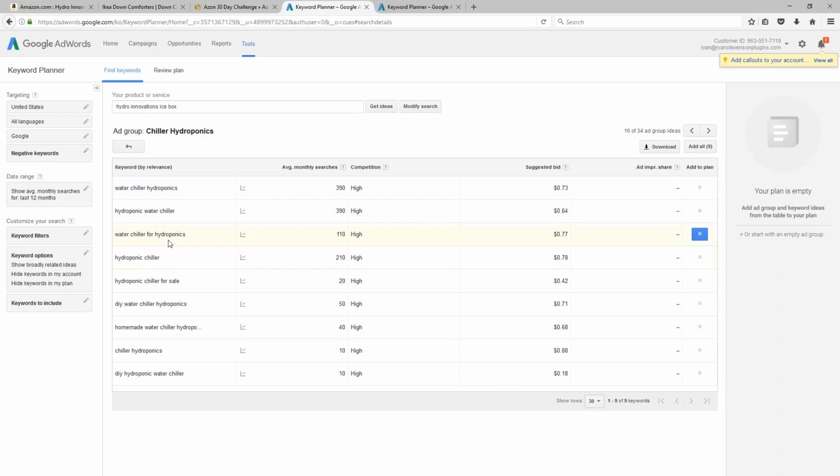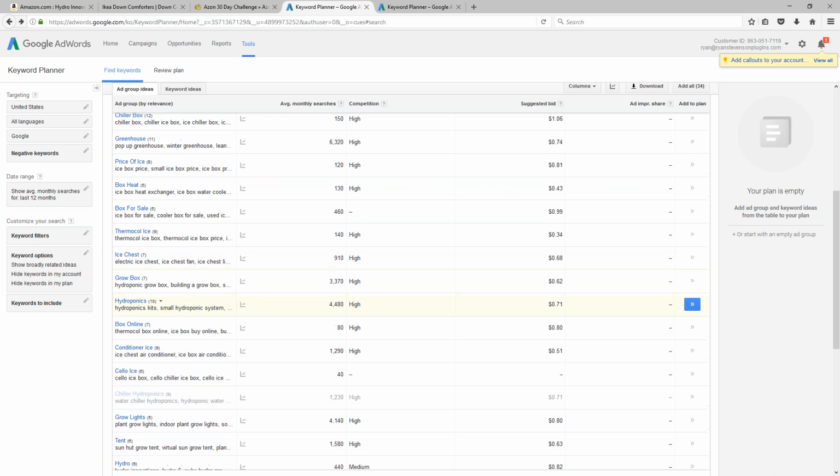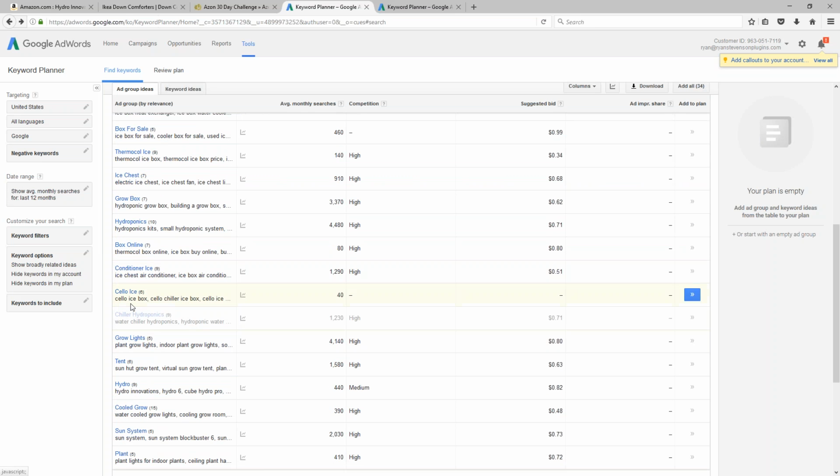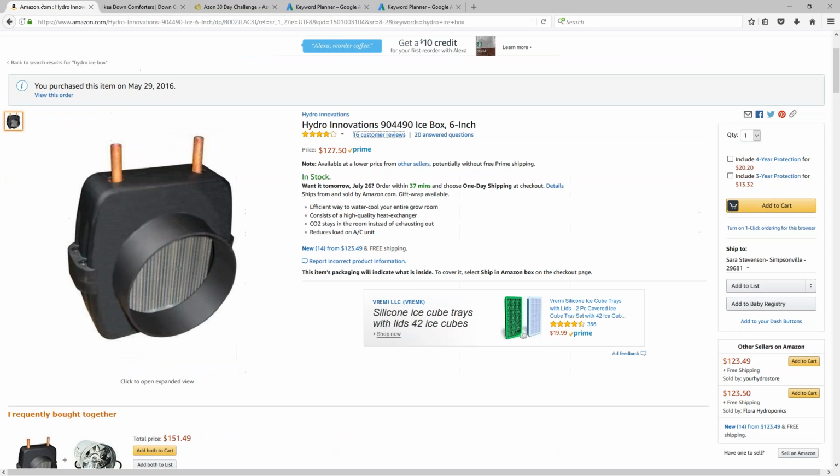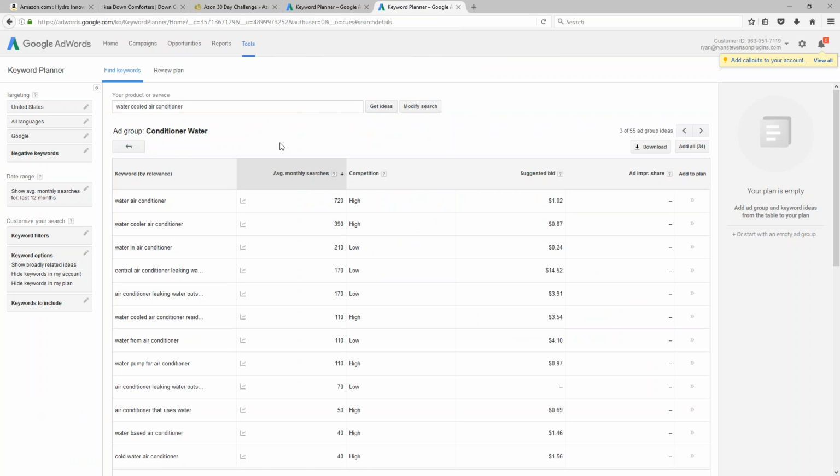So something here like a hydroponic water chiller might be useful. Other things having to do directly with the product itself. Any of these keywords, Hydro Innovations, Hydro 6 is actually referring to the size, the 6-inch icebox that they have here. There's also an 8-inch one of this particular kind of product.